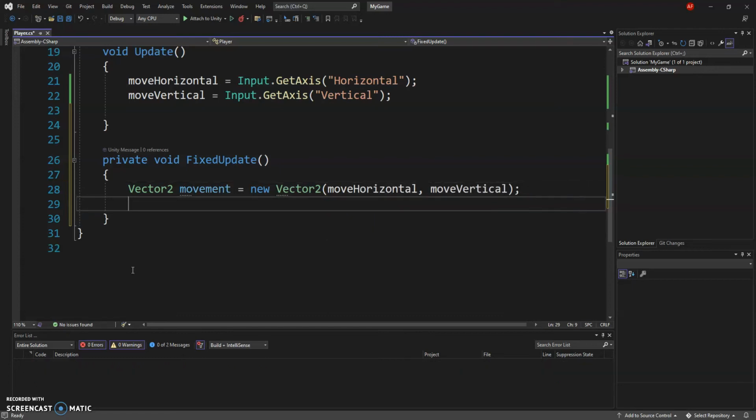Now what this is doing is creating basically an arrow, that's what a vector is, pointing in a certain direction. It's pointing in the direction given by the moveHorizontal and the moveVertical. So recall that the horizontal is going to be either pointing left or right.